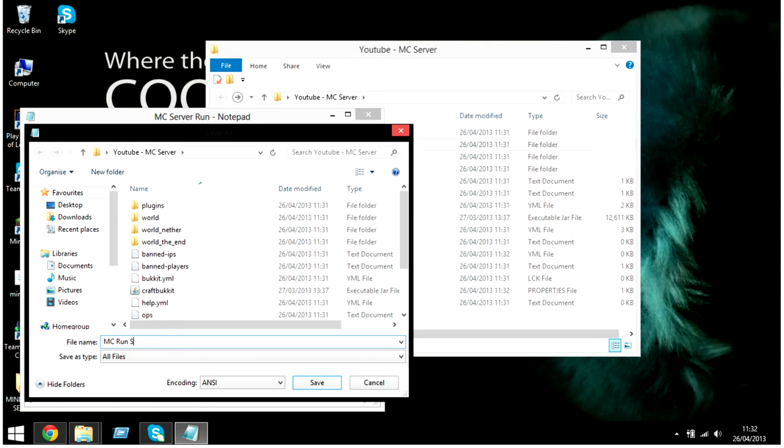Let's be helpful if I wrote server properly. Okay, and then you need to put .bat. Okay, you have to put .bat to enable it to be a batch file. And you want to put it into your folder. So here's everything else. You want to put it in there. You just click save.